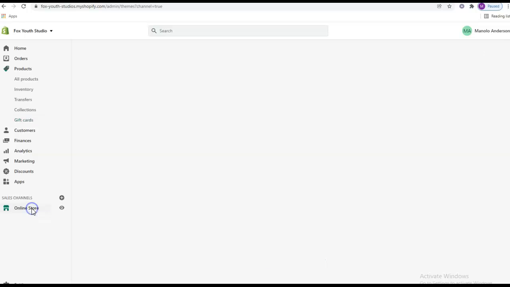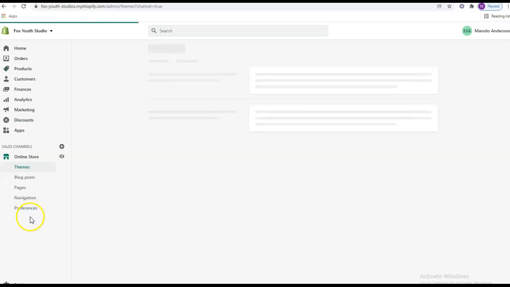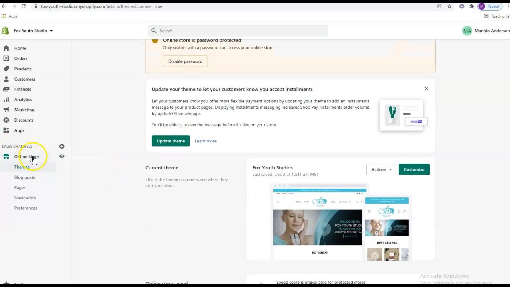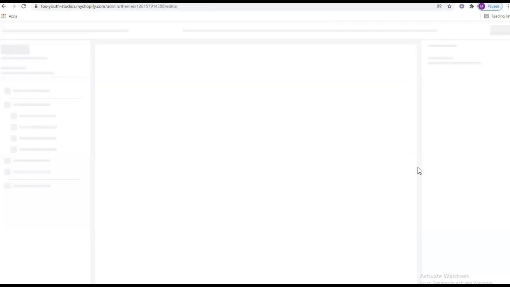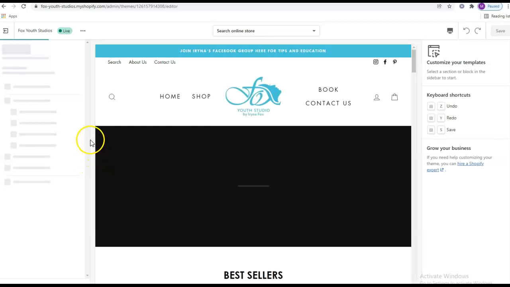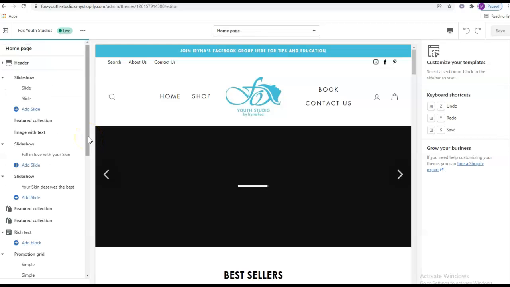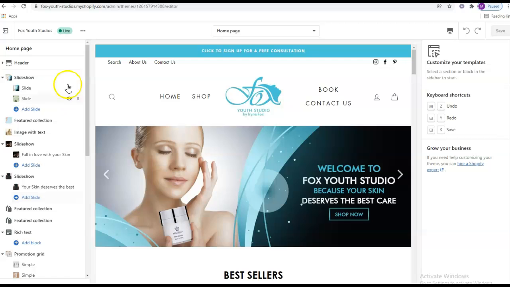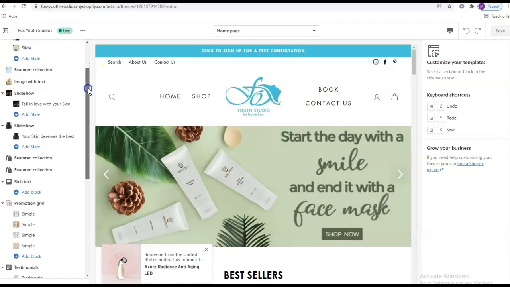And if you want to go to your store and check out the home page and make any changes there, you would go here to online store, and then you go to customize. And this is the store I built for you. So you can see the store and all the features over here that have been built.